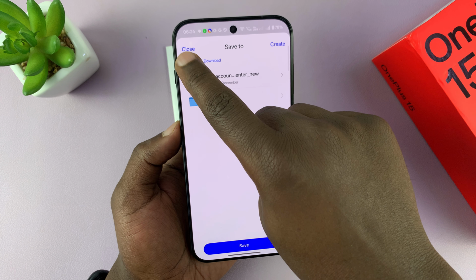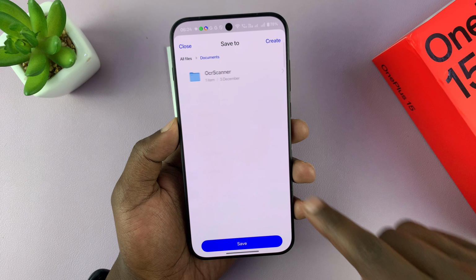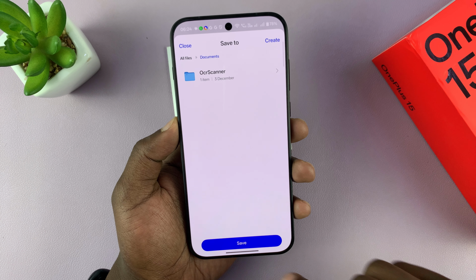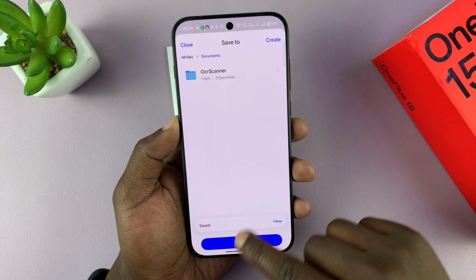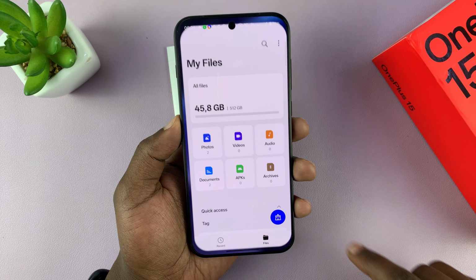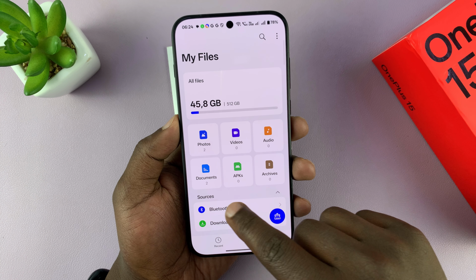So I'm going to choose a folder. I'm just going to go back to the documents folder and just save it here. Simple as that. And that's how to scan documents on your OnePlus 15.